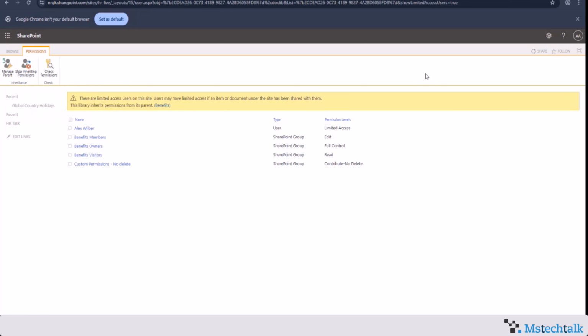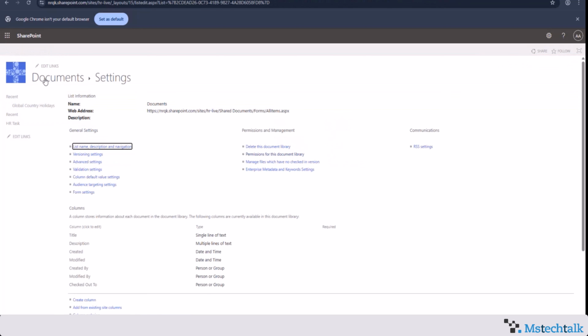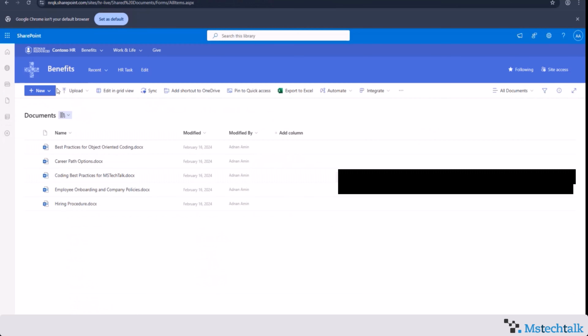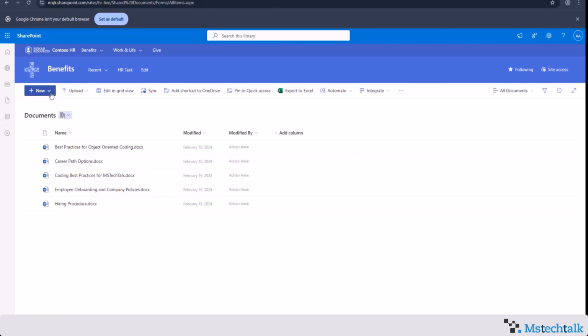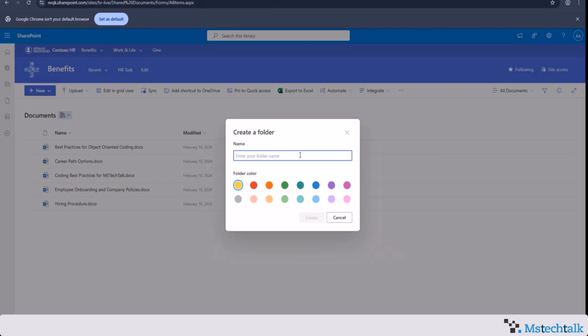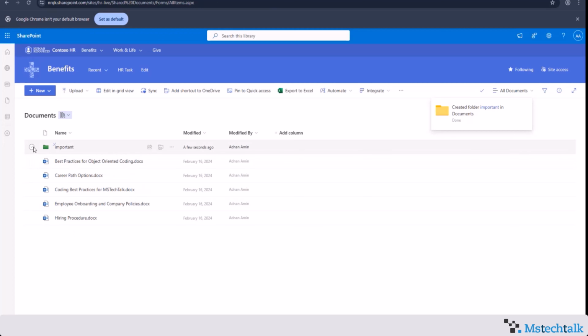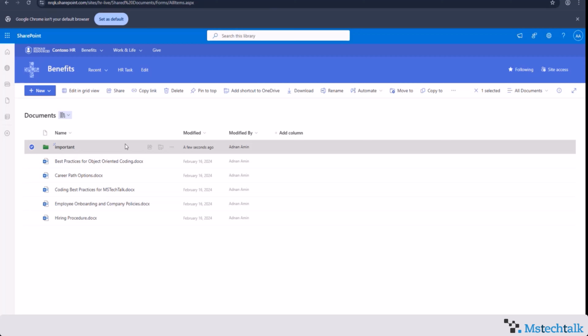So I'm going back to the document library here. Let me click here and go to settings. Now I'm out of the document settings and on the document library. I can also have a folder here, an important folder. These are good additions. You can colorize your folder structure also. And I want, for example, to have unique permissions on this specific folder.